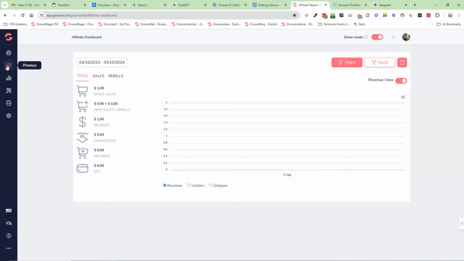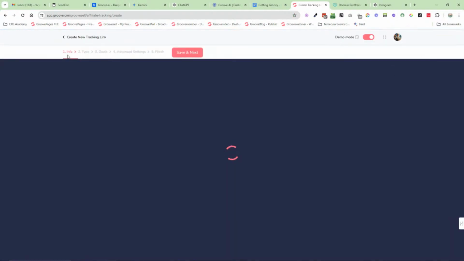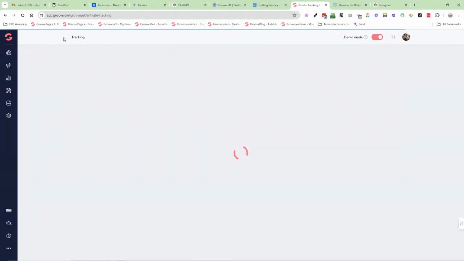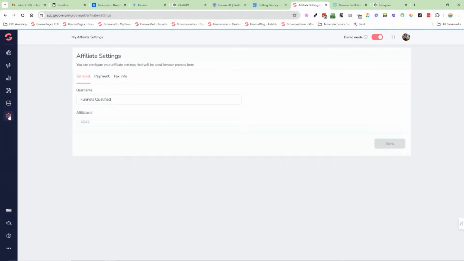Hope that makes sense. So here you've got all your reporting again. Here you can go to your tracking links and set up tracking links. Just click here and follow these 5 steps. And again, you can access the marketplace here. And also you have your settings like we showed earlier, where you add your payment info and tax info.